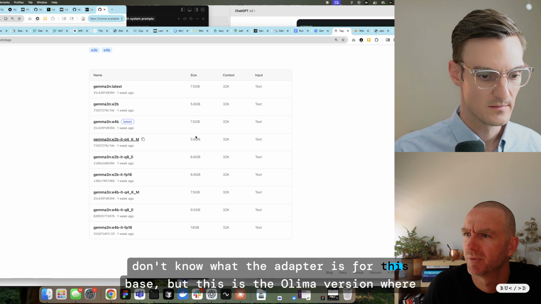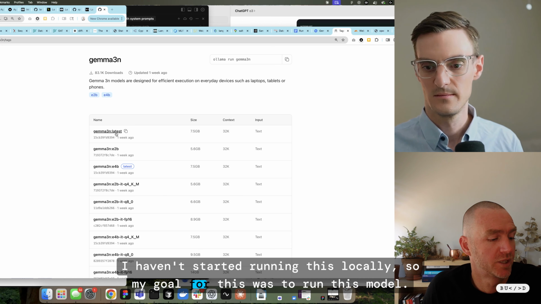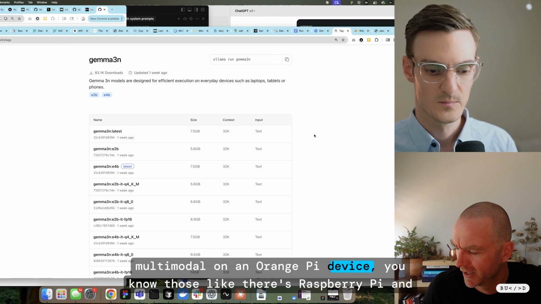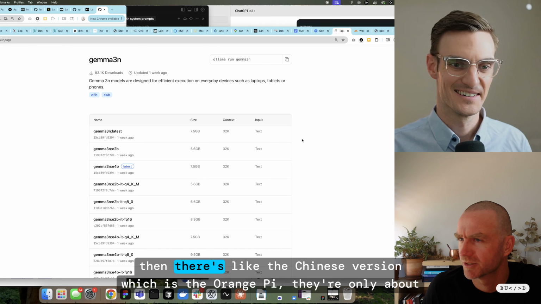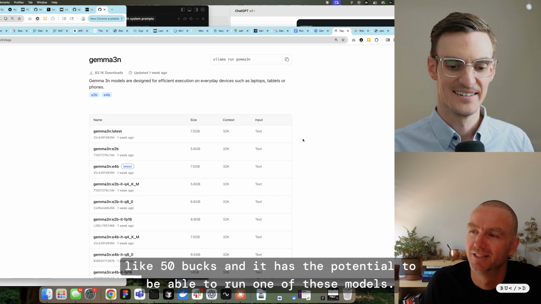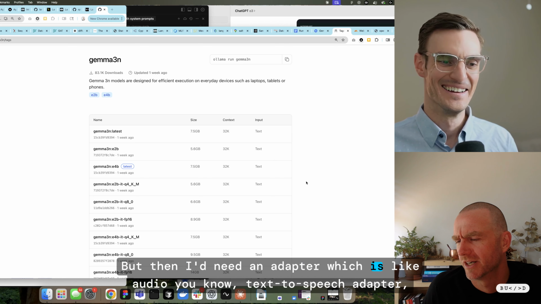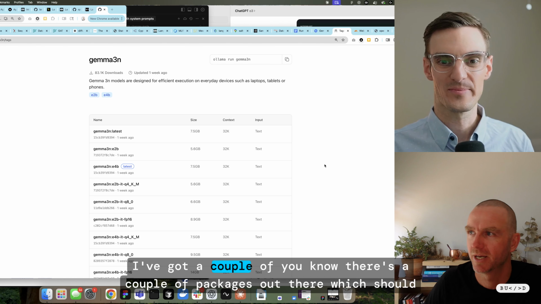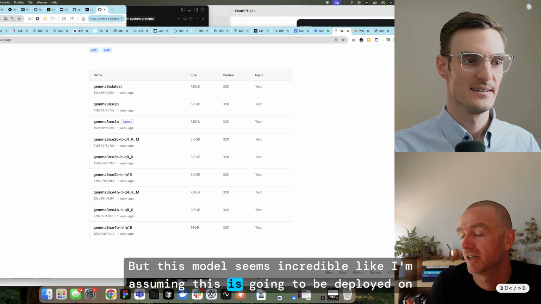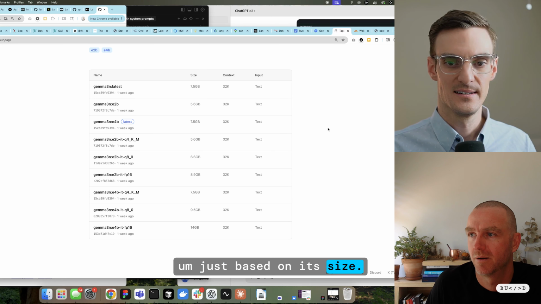I don't know what the adapter is for this, but this is the Ollama version where you can download it. I haven't started running this locally, so my goal for this was to run this model multimodal on an Orange Pi device. There's Raspberry Pi, and then there's the Chinese version, which is the Orange Pi. They're only about $50, and it has the potential to be able to run one of these models. But then I'd need an adapter, which is an audio, text-to-speech adapter. There's a couple of packages out there which should work for that. But this model seems incredible. I'm assuming this is going to be deployed on pretty much every single Android device everywhere in the world, just based on its size.